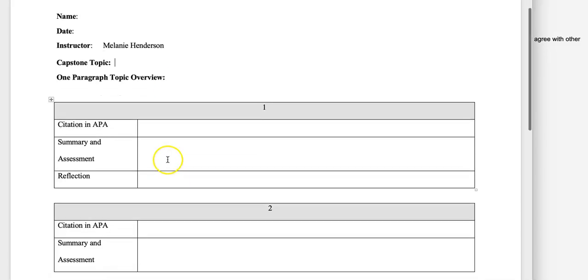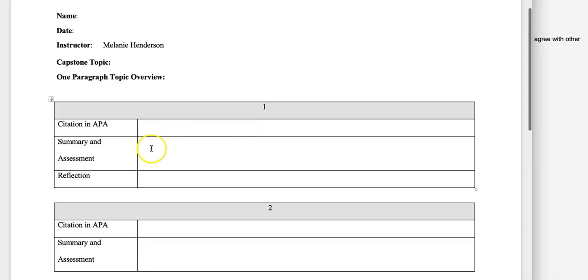And then here's where you put your citation in APA formatting, your summary and assessment, and your reflection. So again, you'll do that for 2 each week. And I would just continue to add to this particular document. That way you'll have them all in one document, and you won't lose any of your references for your upcoming capstone. They'll all be in one document by the time we're finished. I think that would just be easier.